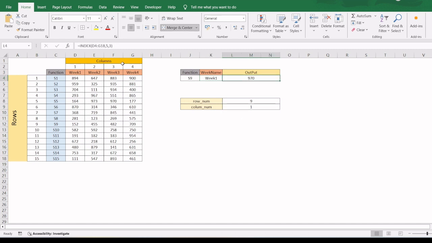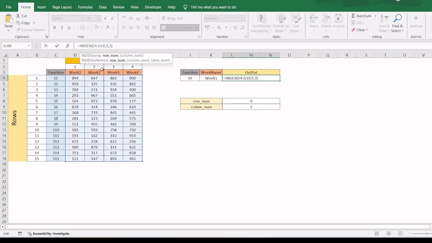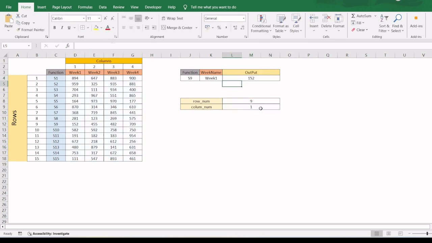Now what I will do, instead of this 5, the row number I will refer from this cell, and instead of this 3, the column number I will refer from this cell and close the bracket. And now we can see that the output we are getting is dynamic. If I change any value here, suppose I change from S9 to S10, the output is changed. The reason is simple, because now the row number is not static, it is dynamic.